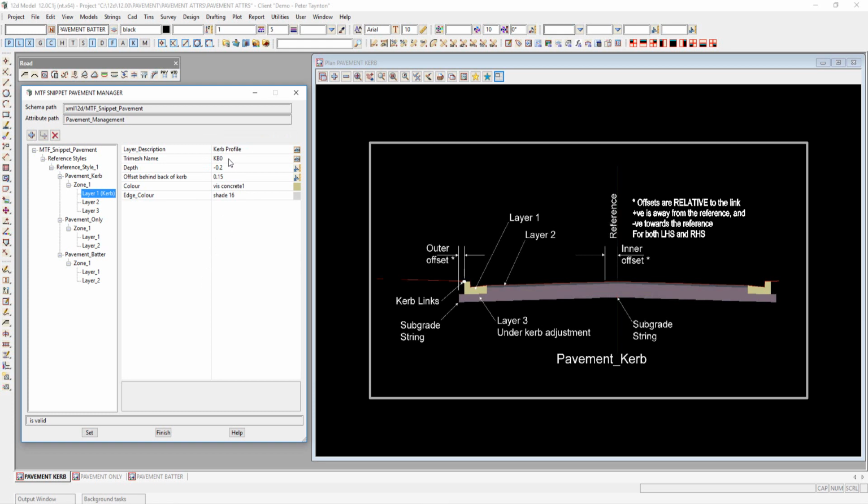So the name for the tri-mesh, here we're just trying to keep a nice simple name, in this case curb. The depth is measured from the link name, normally the lip of curb, down, and it's a minus 0.2, which is the depth of the curb at the lip. There's an offset command behind the back of curb. This is a global offset for any subsequent pavements. And then there's a color, and this is the color of the tri-mesh as seen in plan and section views. And there's also another color that's the color of the tri-mesh end view as seen in the perspective view.